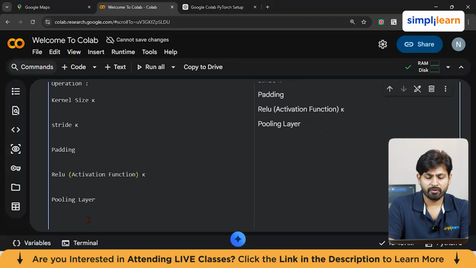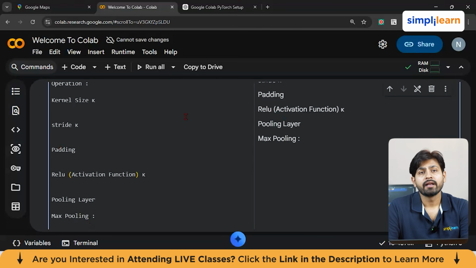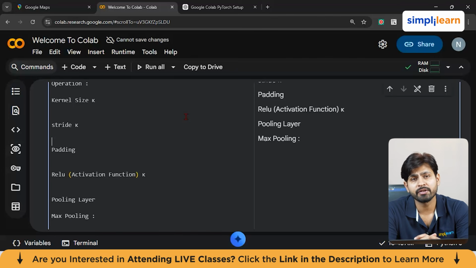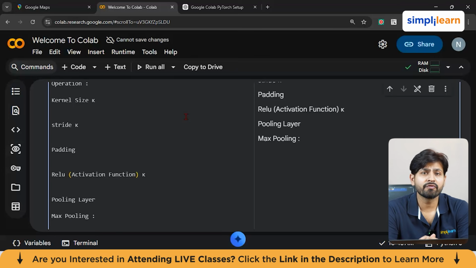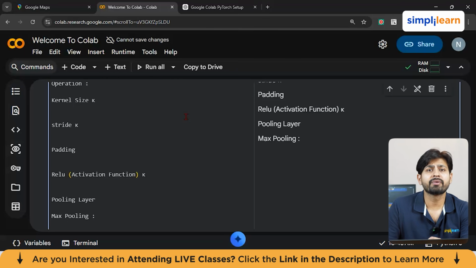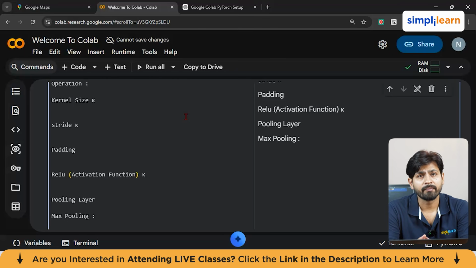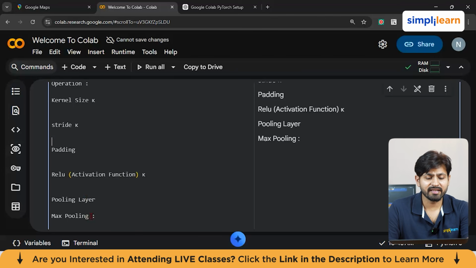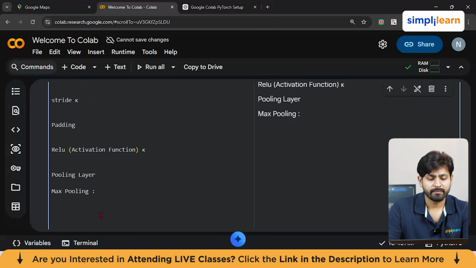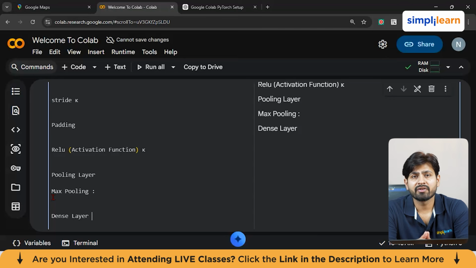Now, there is something also called max pooling, guys. Max pooling is also a very important deep learning concept with respect to convolutional neural networks, which takes the maximum value from each patch of the image. Let's say it could be a 2x2 region. Then you have something called a dense layer or the fully connected layer. After several convolutions and pooling layers, the image is flattened and converted into a 1D vector, and it is passed through the fully connected layers to make the final classification.